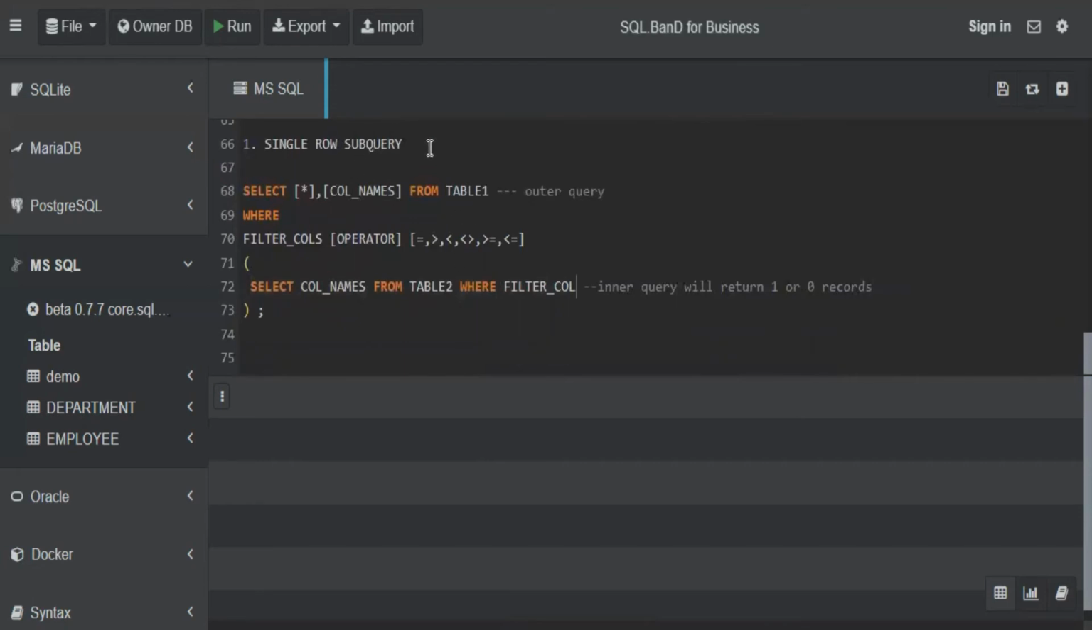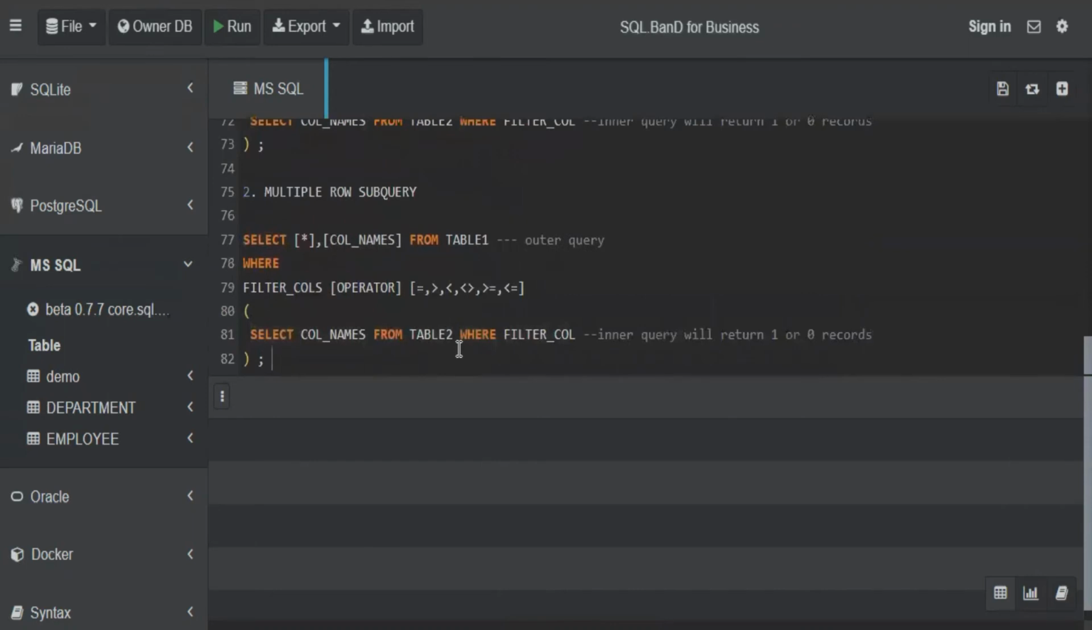Okay, so the second type is multiple row subqueries. In case of multiple row subqueries, if we consider this syntax, the inner query will now return more than 1 or 0 records. Either it will return null or it will give more than 1 records, right?